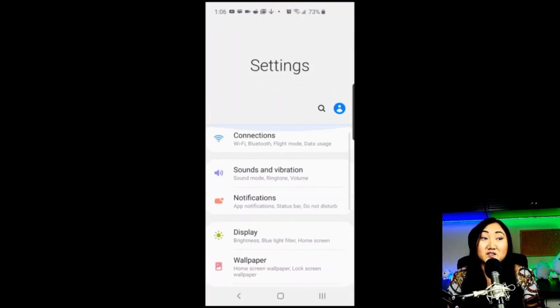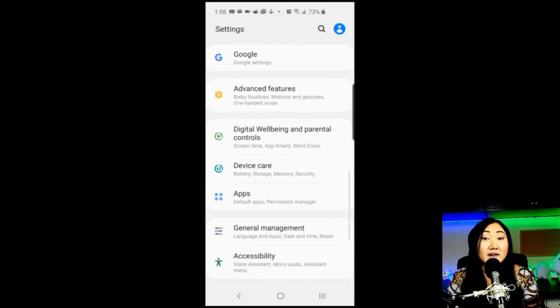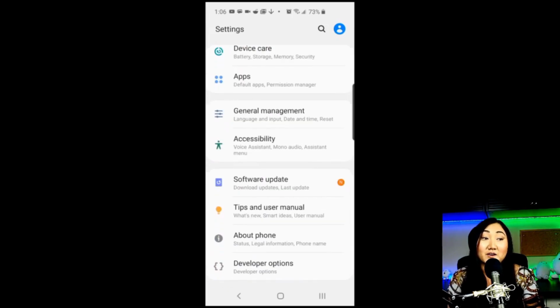Now, one thing you definitely want to do is go into your settings, scroll down and go into your developer options and enable USB debugging.